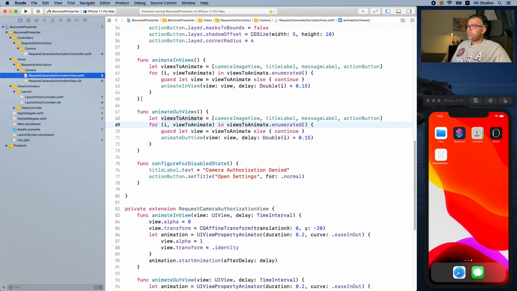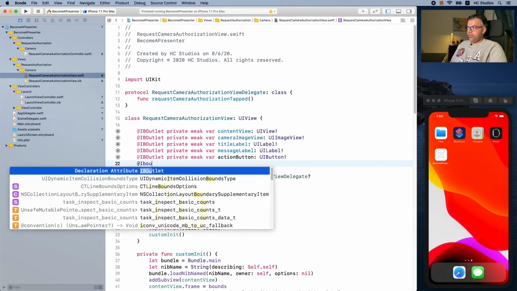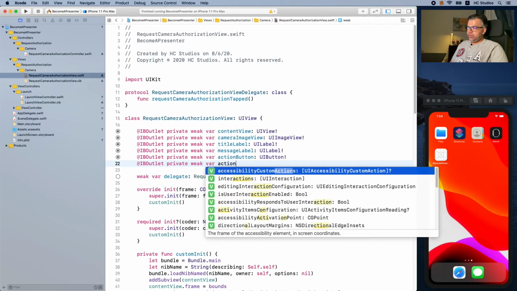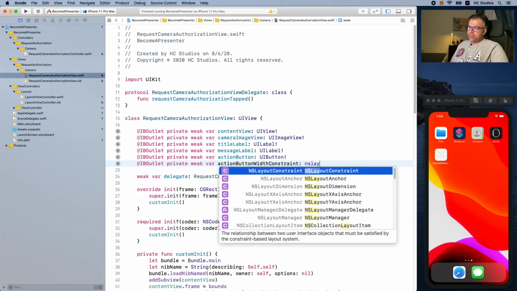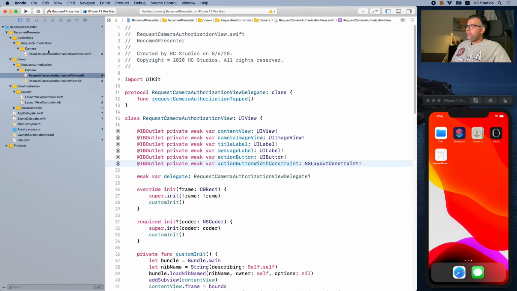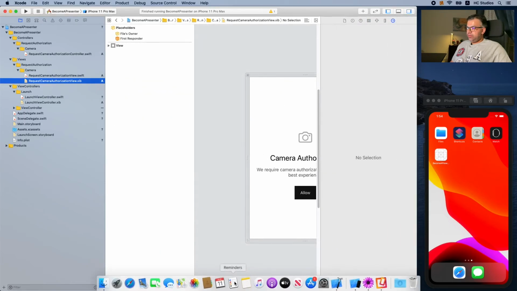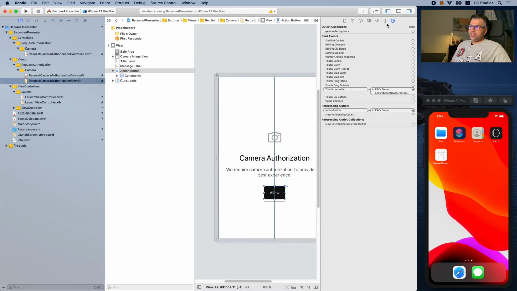Let's head to the request camera authorization view, and I am going to have an IBOutlet for the width constraint of the action button. NSLayoutConstraint, make sure you connect the width constraint also of the action button.